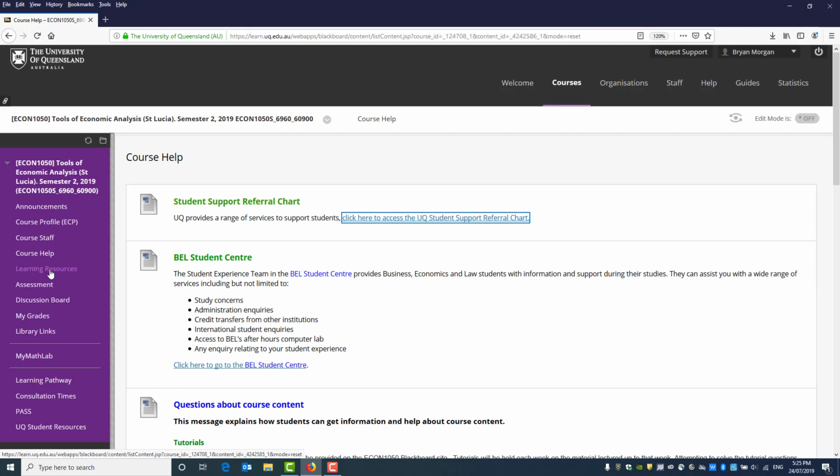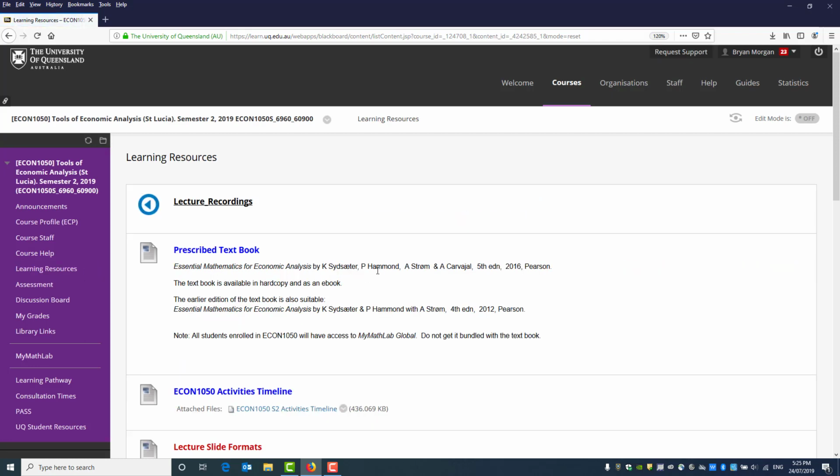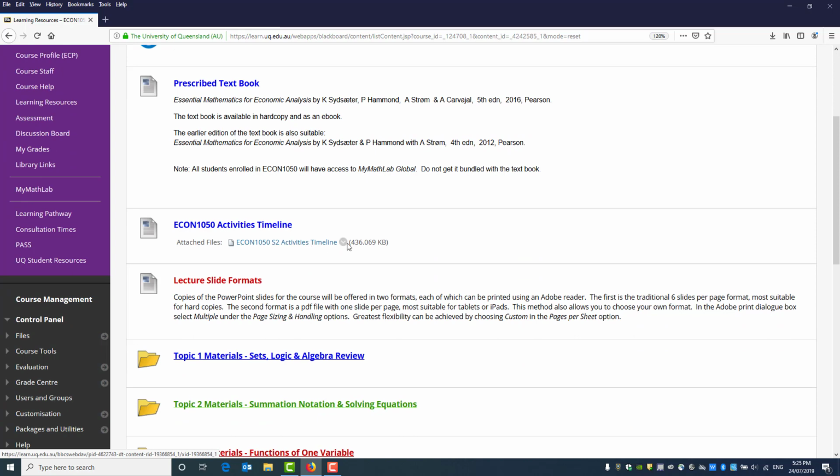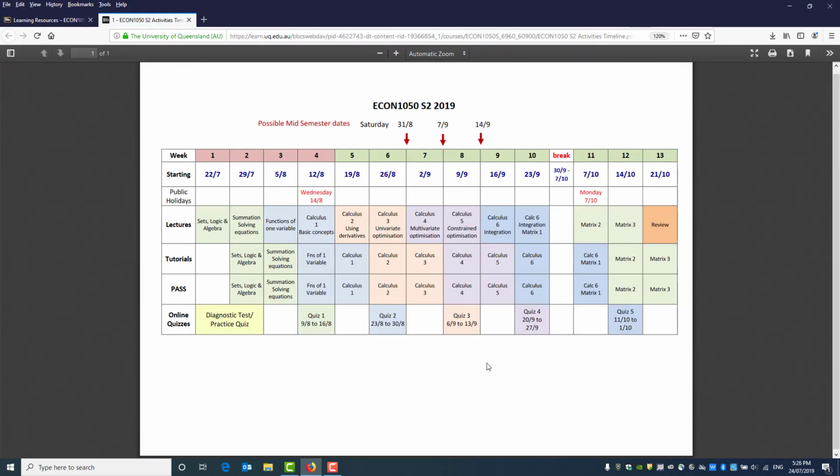The main folder on Blackboard is the Learning Resources folder. Here we'll have the lecture recordings, so after each lecture there'll be ECO360 recordings posted here. There's some information about the textbook. There's an activities timeline that's useful. You can see what's happening over the semester.